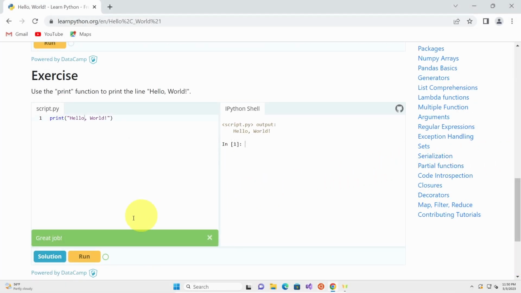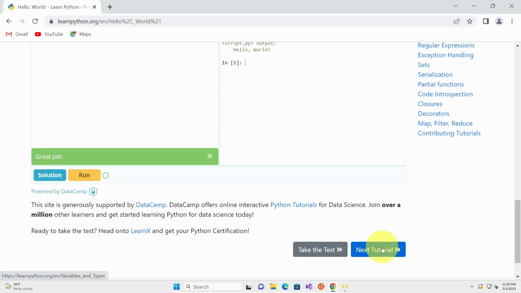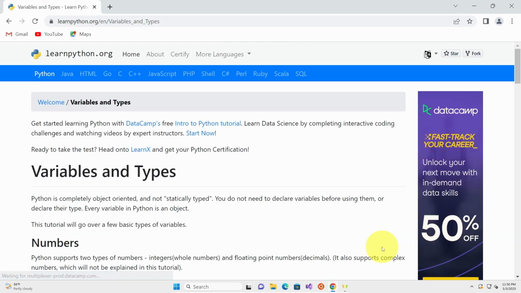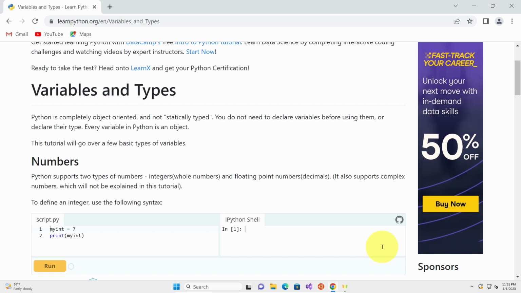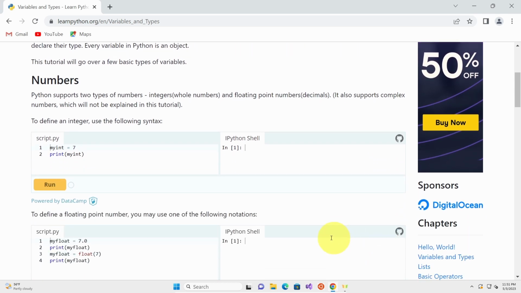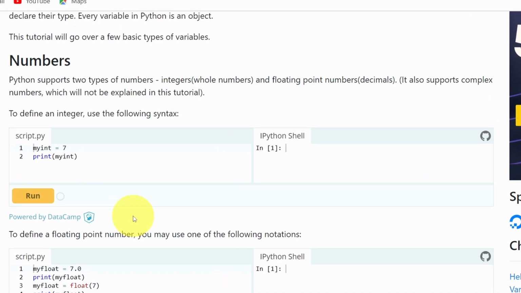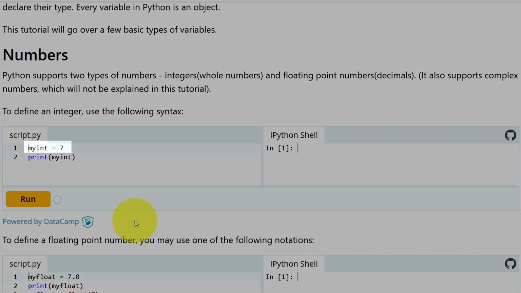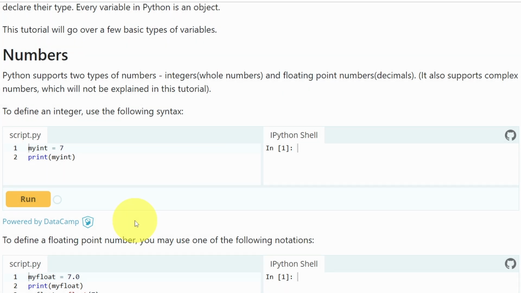In our web browser, click on the blue Next Tutorial button at the bottom of the web page. Under the Numbers header, in the first interactive window, we see that there's the variable myInt, and its value is 7. We know that this is an integer and not a string, because the value is not wrapped in single or double quotes. We can check which type of data the myInt variable is by using the type function and supplying the myInt variable as its argument.